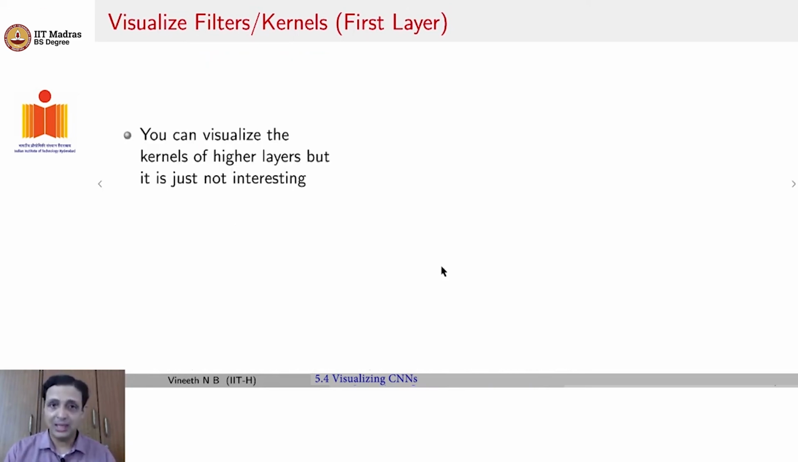You can also visualize the kernels of higher layers, just like how we did it for the first convolutional layer. You could also take all the filters of the second convolutional layer, the third convolutional layer, and so on. But it happens that if you had to generalize them across applications, they are not that interesting. We did see an earlier example last week where we took face images and showed that filters in the first layer correspond to low-level image features.